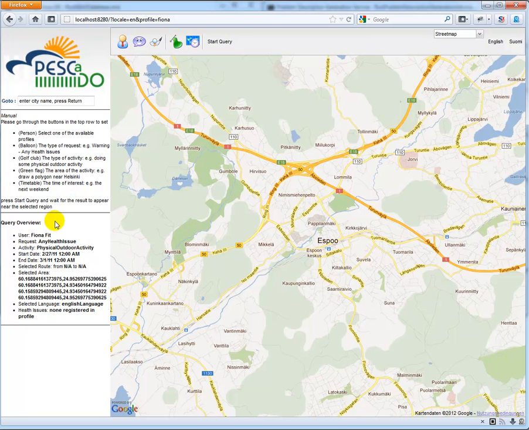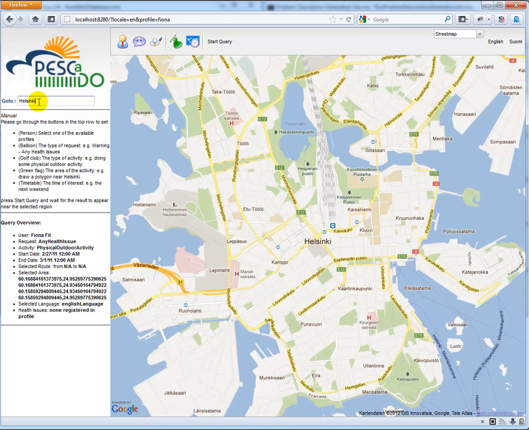Below that we have a query overview, which shows all the information that will be sent to the server once you click Start Query. And above that we have a helper where you can enter the name of a city like Helsinki, and it takes you directly to the location of the city.